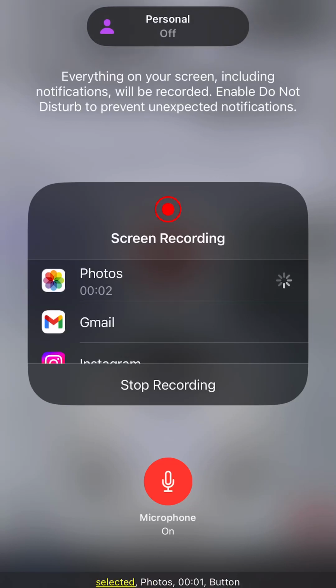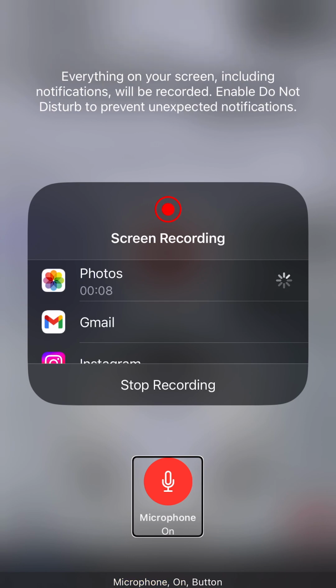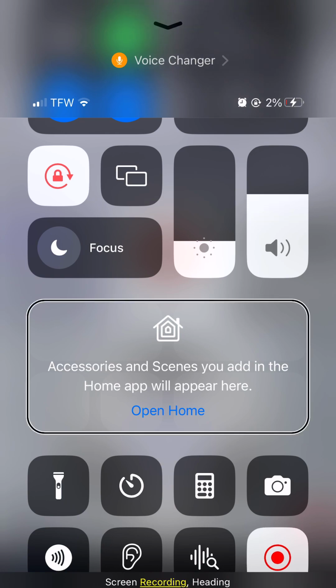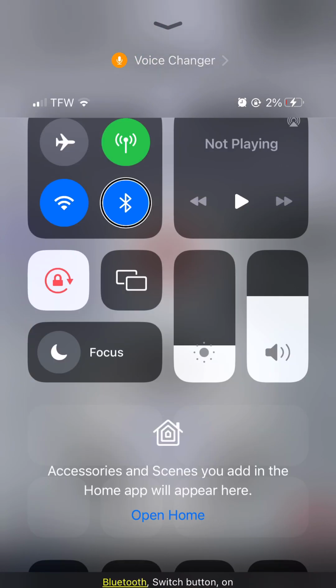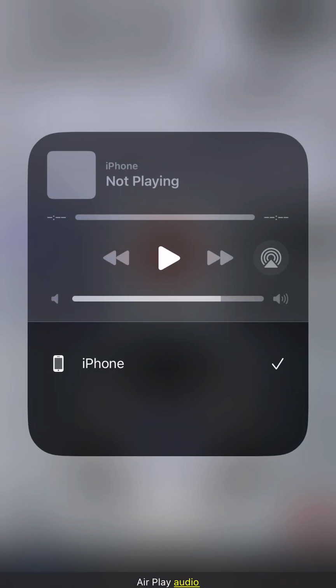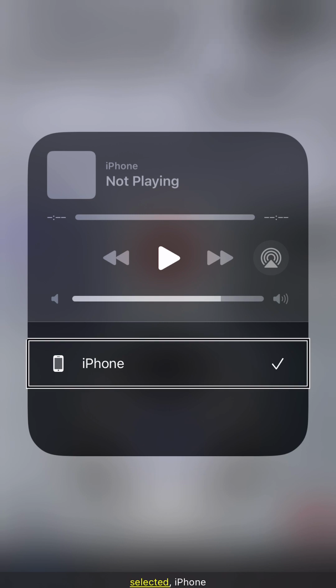Gmail selected. Microphone button. Microphone on. Why is this recording this through AirPlay? Screen, Wi-Fi, blue. AirPlay audio, iPhone. Select volume, iPhone. Selected. How is this set up?